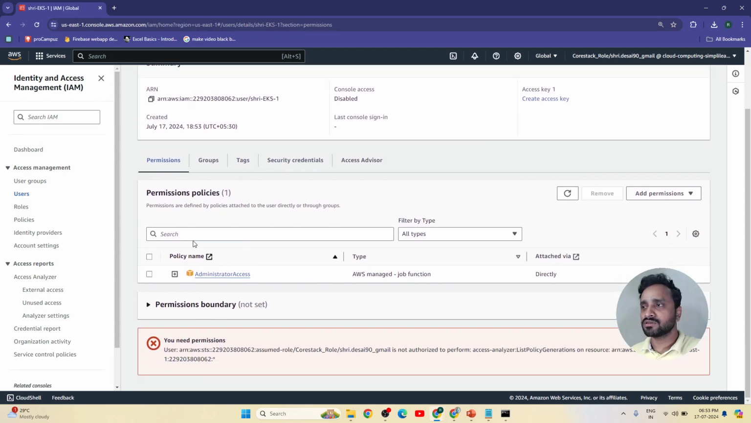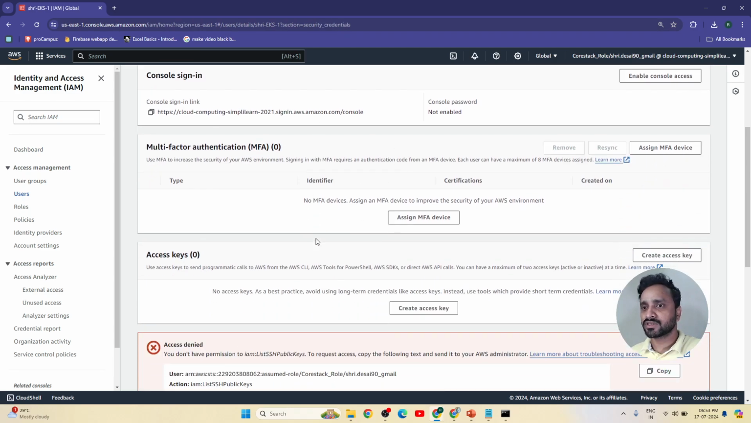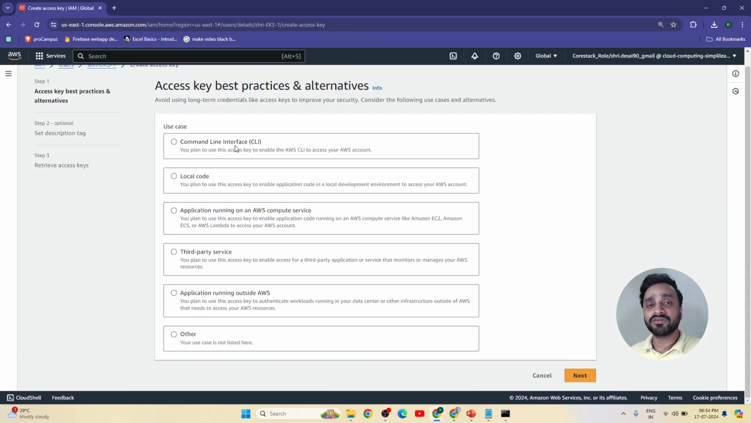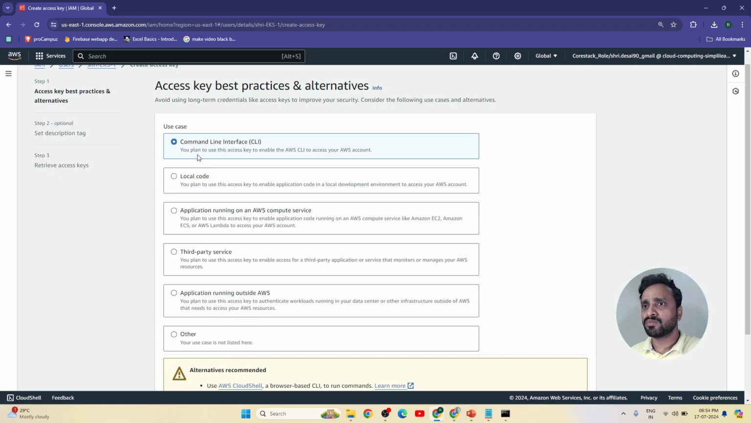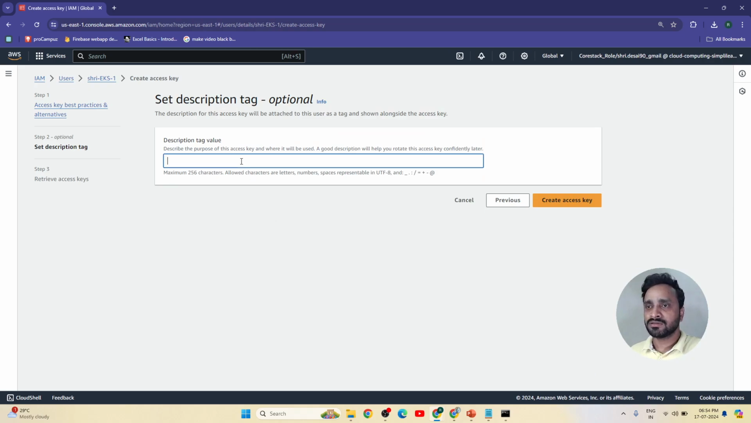So go to the user. In this user's security credentials, when we go to security credentials, here is the option to create access key. Here we want access related to the command line interface, so you can click on this option. Confirmation is very important. I understand the above recommendation and want to proceed to create access key. Next, you can give any name, Shri EKS. You can give any tag related to that to remember.